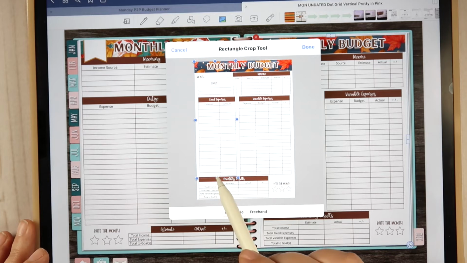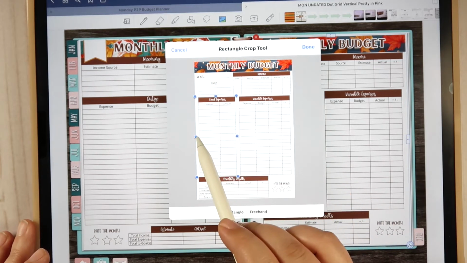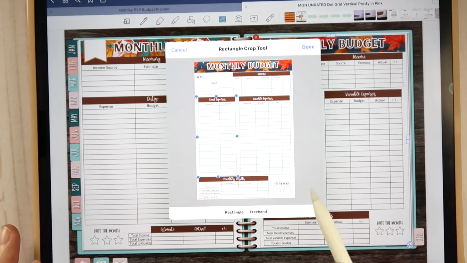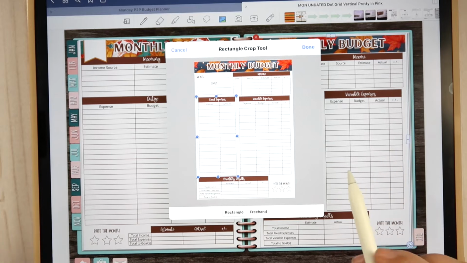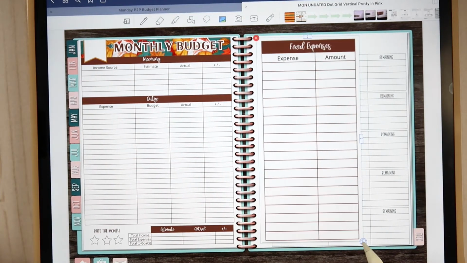Say I just want my fixed expenses, or I want to put my summary page in one of the main index sections, just to keep track of each month's results. You can do that. You can crop it and lock it. Now you've got the fixed expenses section. It's amazing everything that you can do.